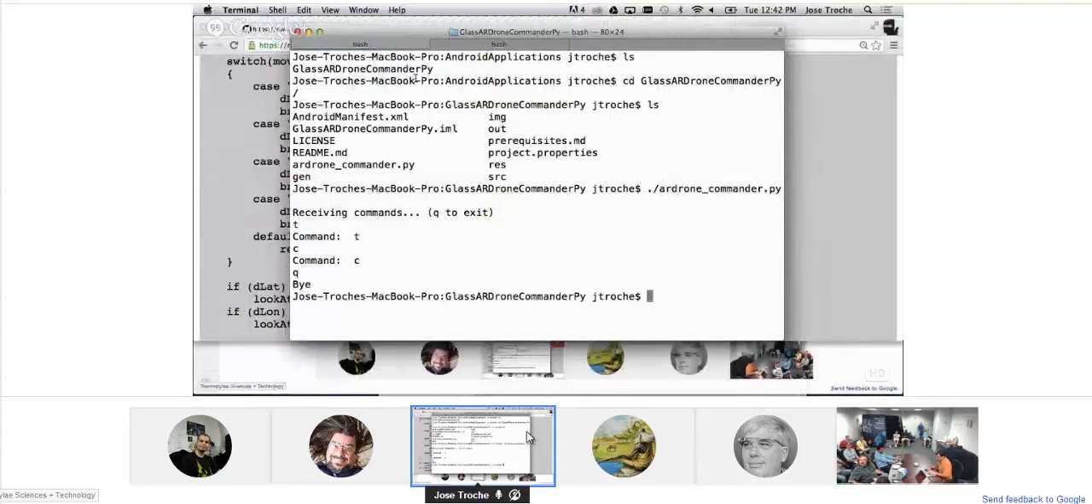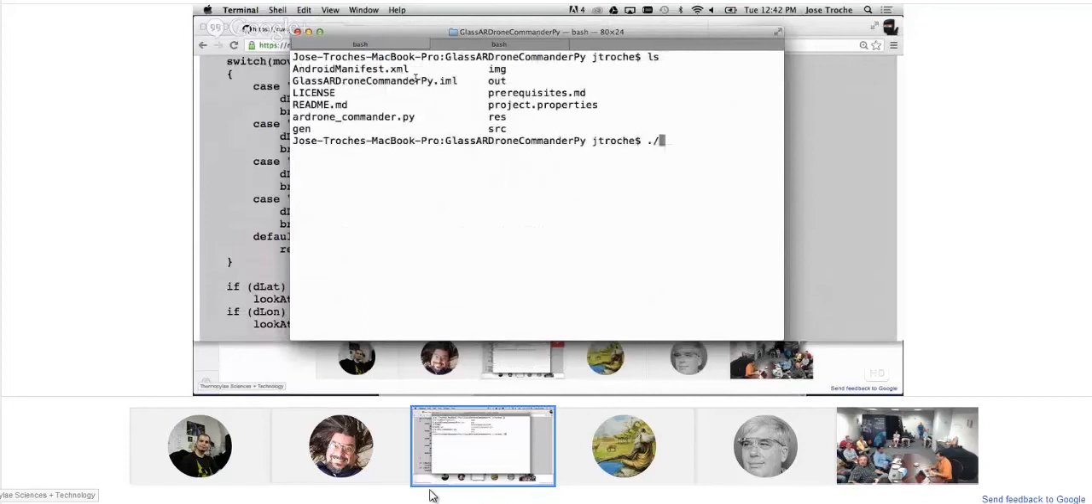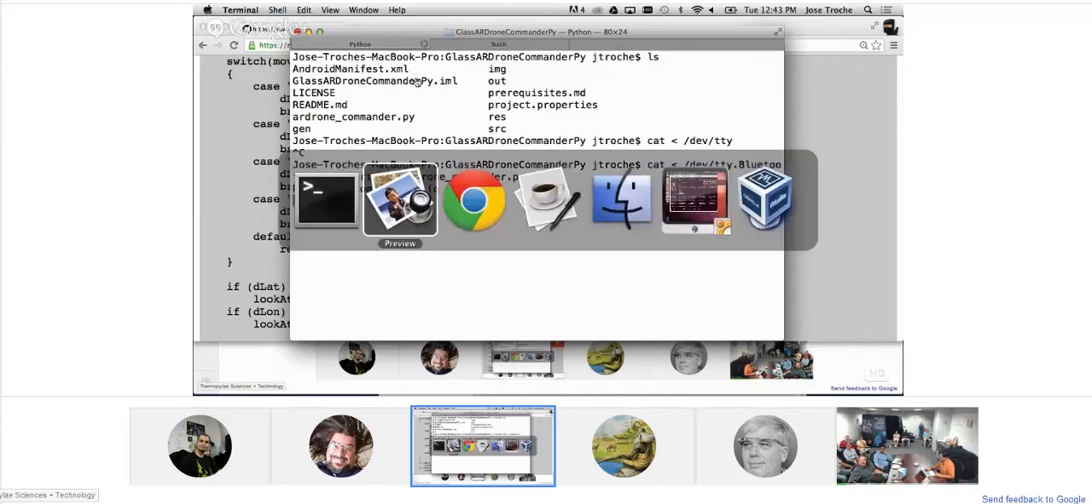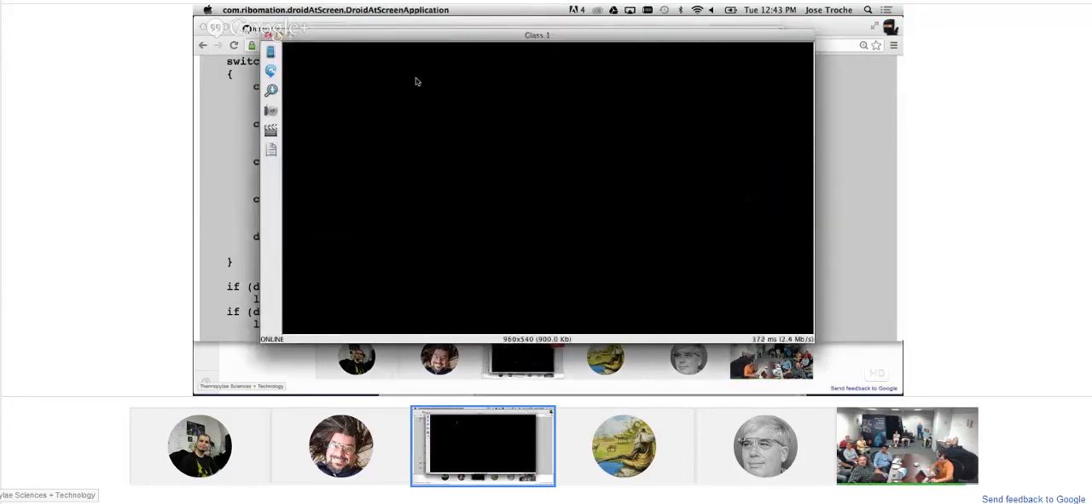So let's see. Clear this out. So this is the serial port. I'm redirecting the serial port and sending it to cat, so I can pipe it to the other one, which is the AR Drone. All right. Let's kick it off. It's listening. Let's go now to Google Glass.